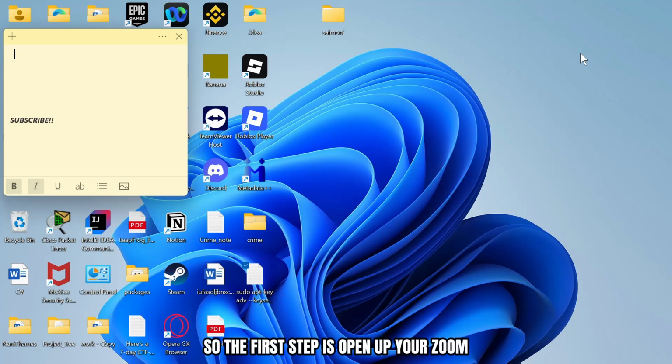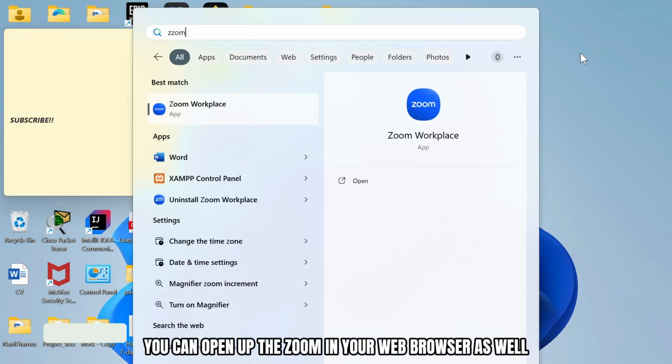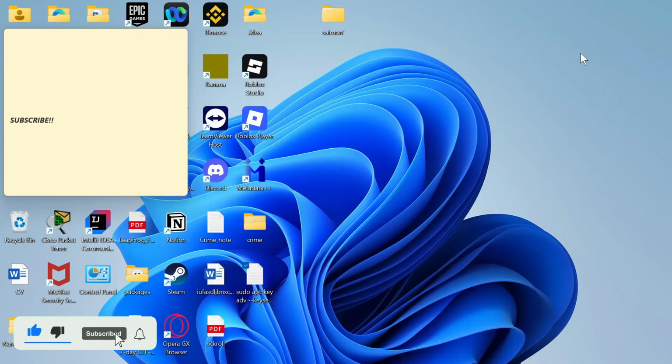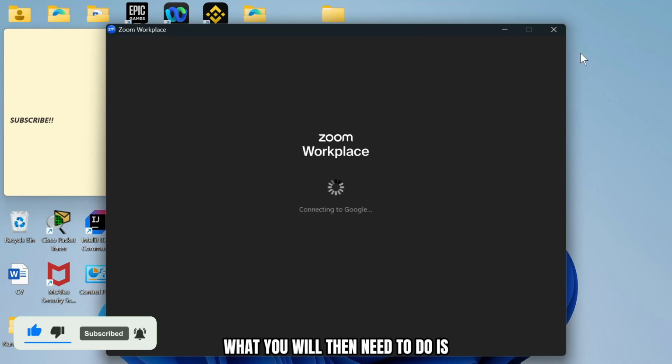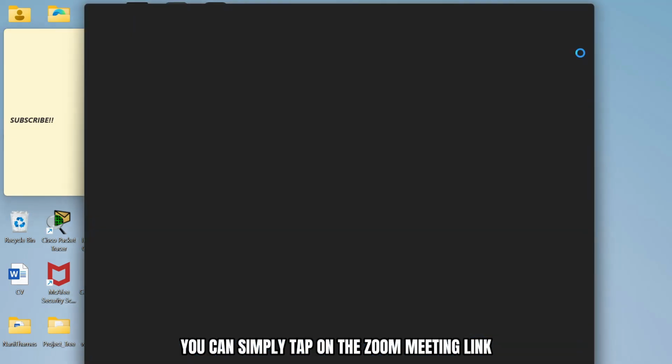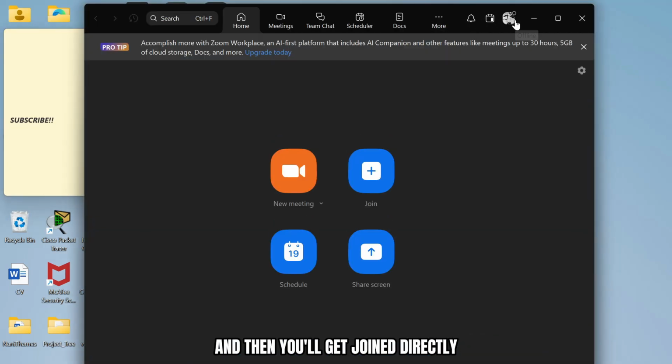So the first step is open up your Zoom. Now you can open up the Zoom in your web browser as well, or simply open up the Zoom. After you open up the Zoom, what you'll then need to do is, if you have the link for the Zoom meeting, you can simply tap on the Zoom meeting link and then you'll get joined directly.